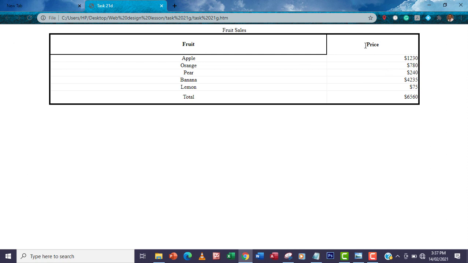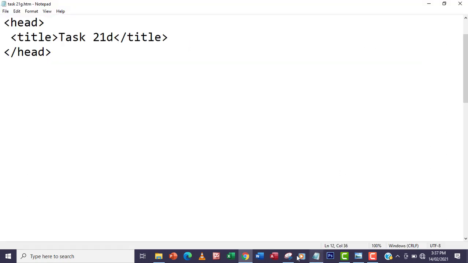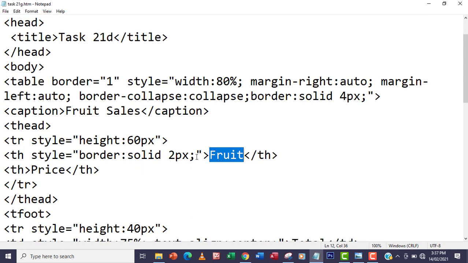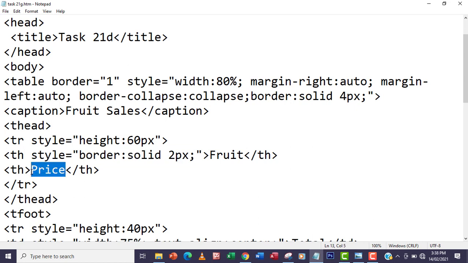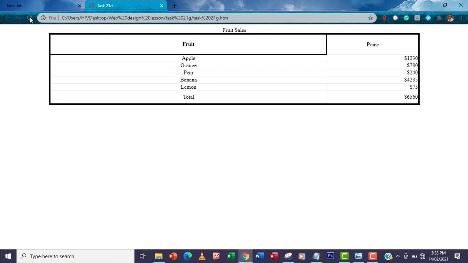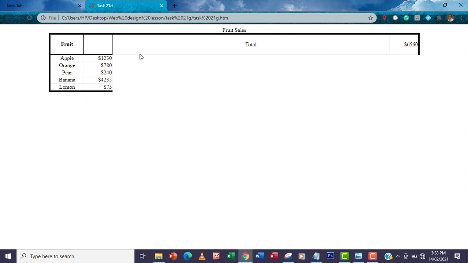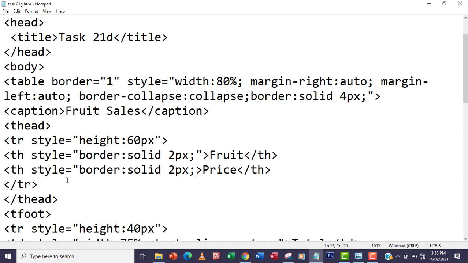Now I'm going to handle the one that holds the price. This is the price here, so I'm going to simply copy this and paste it within the starting tag of the TH. Then I save my page, go back to my browser and refresh, and you have something a little odd. So I'll go back and see where my problem is.